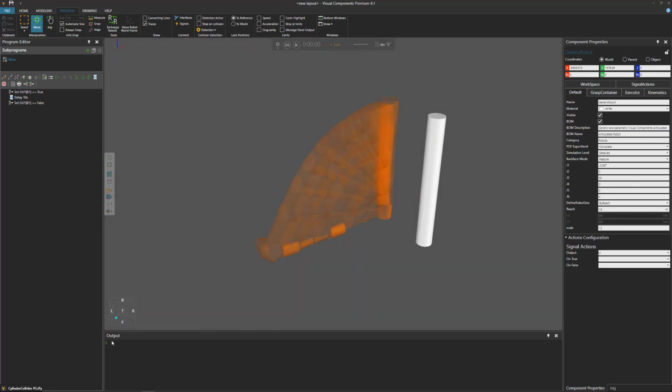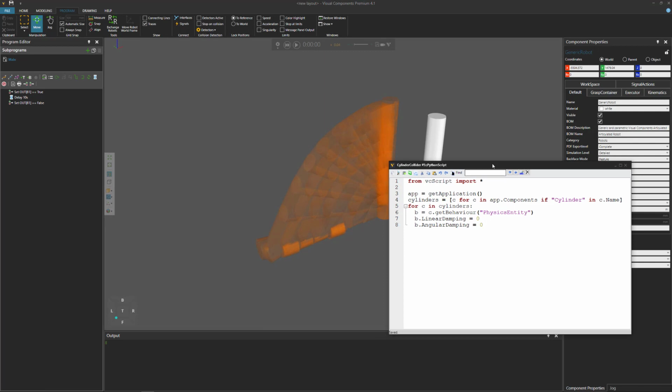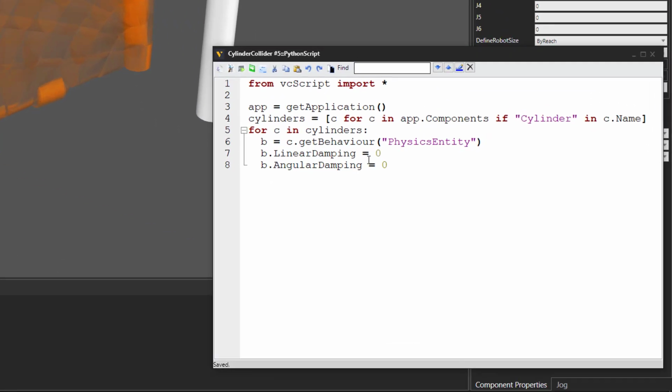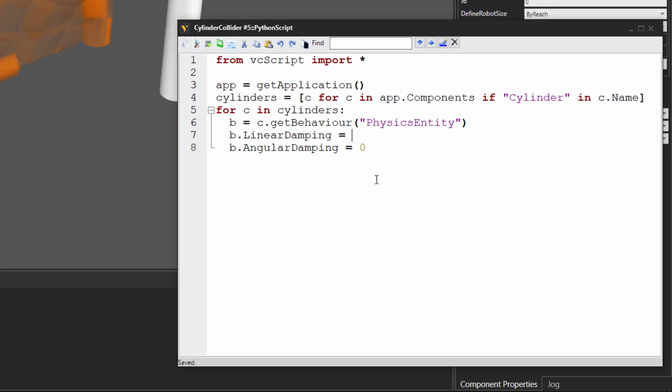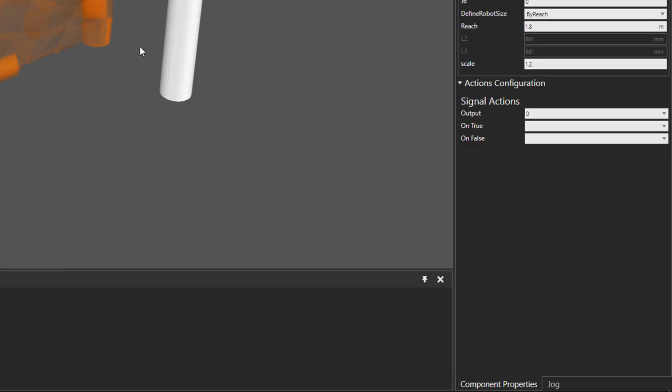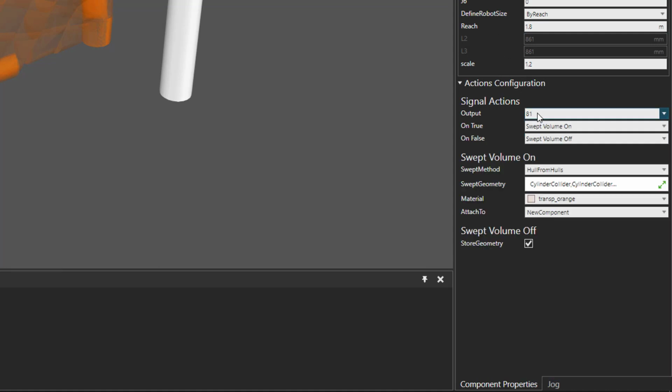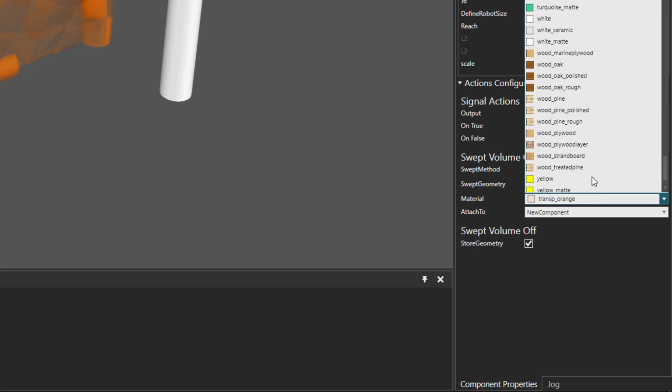But let's now use our script. Go back to it. And then for linear and angular damping, let's use -1. So we want to see what the system looks like when there's no damping at all. Compile the code. And to make things easier to compare, I'm going to stay with the robot in the Component Properties panel. Go back to the output port of 81 and change the swept material to be transparent.